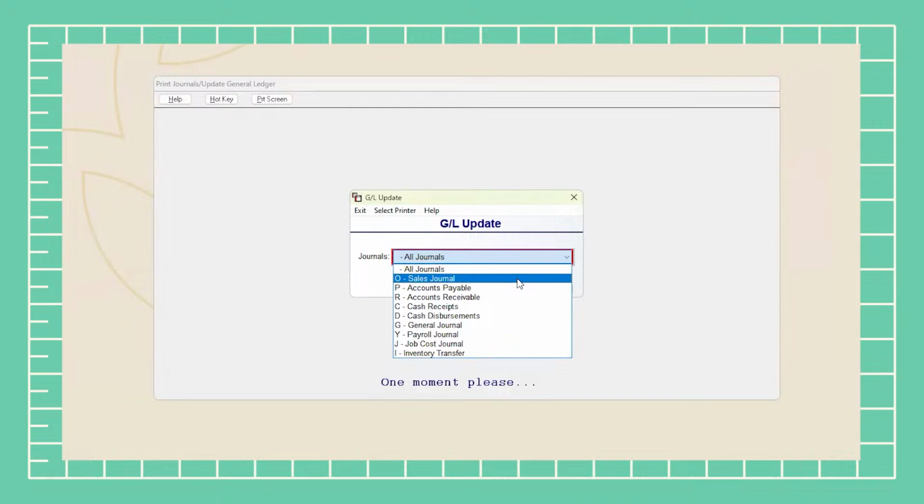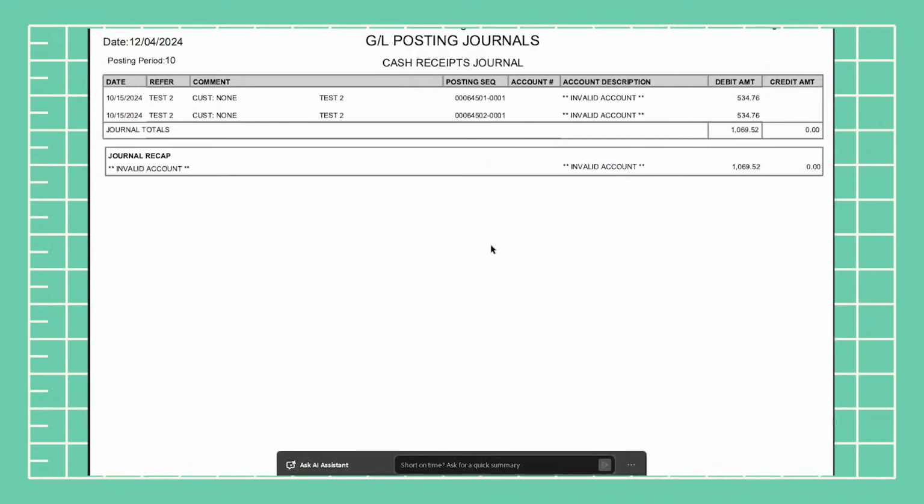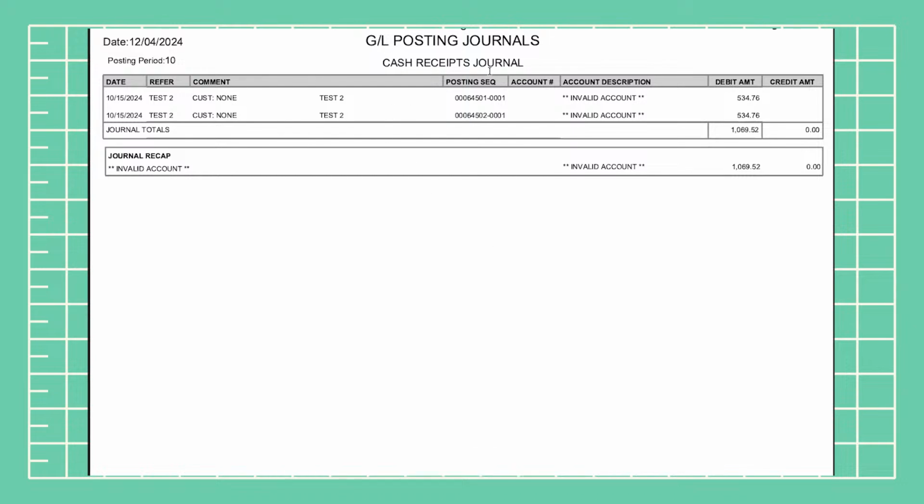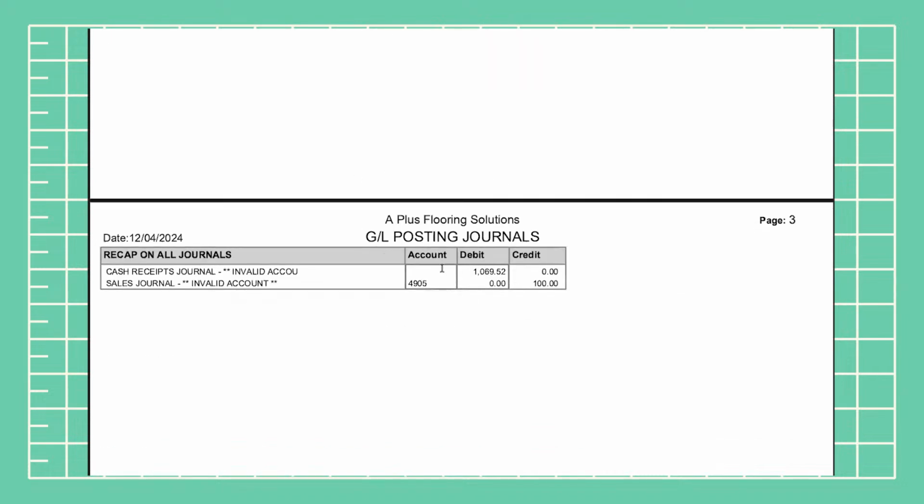Also referred to as the sales journal, this journal's activity is generated when the invoice register sales processing report is cleared. The journal output is grouped by journal and posting period. The final page is a recap by account activity across all journals.